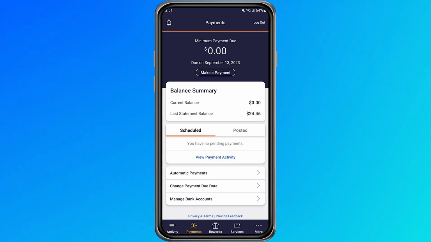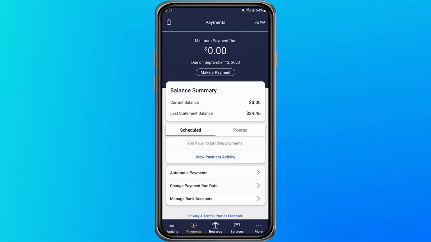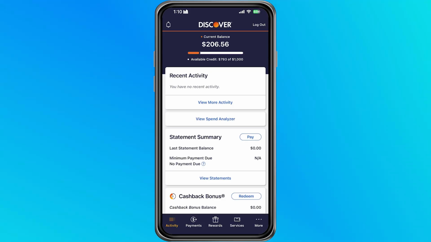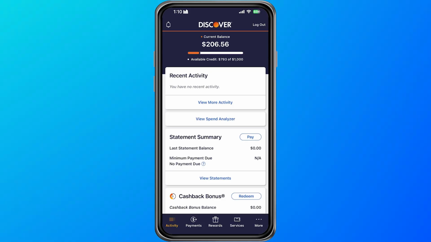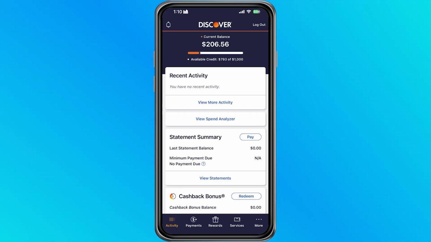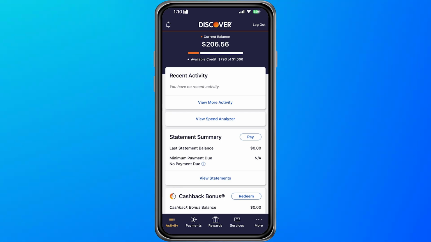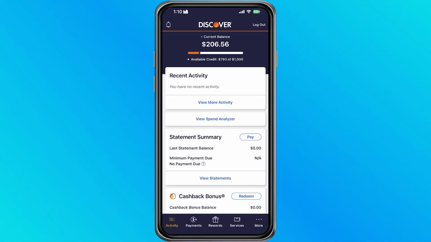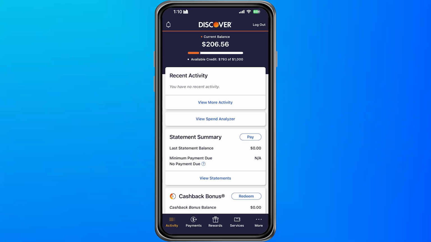Next, look at the bottom of the screen and tap on the Activity section. This section shows a list of all your recent transactions. Take your time to scroll through the list and review each charge carefully. Look for the transaction that you believe is incorrect, unauthorized, or needs to be disputed. When you find the transaction you want to dispute, tap on it.